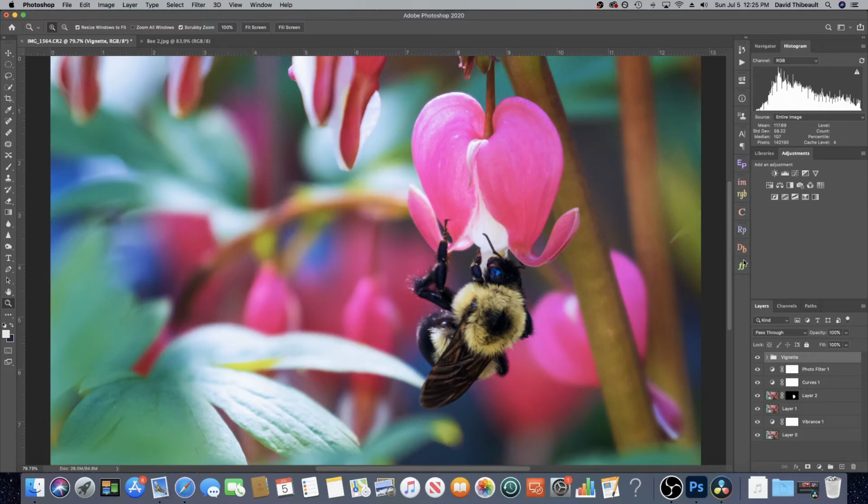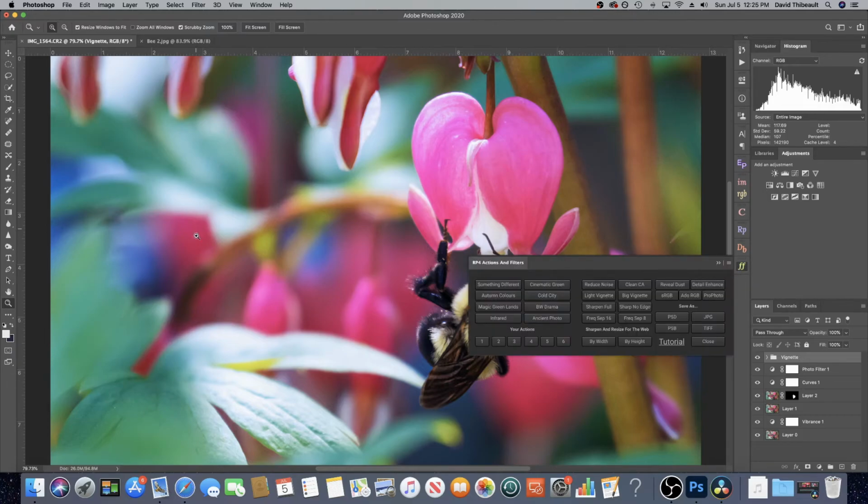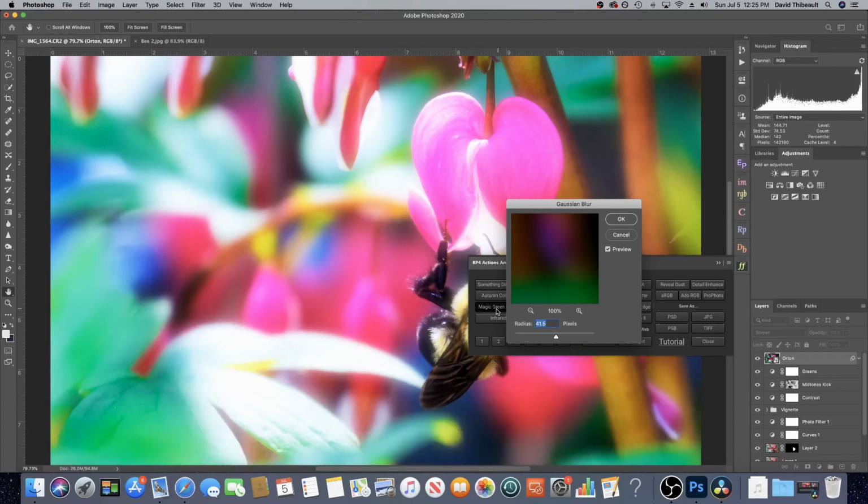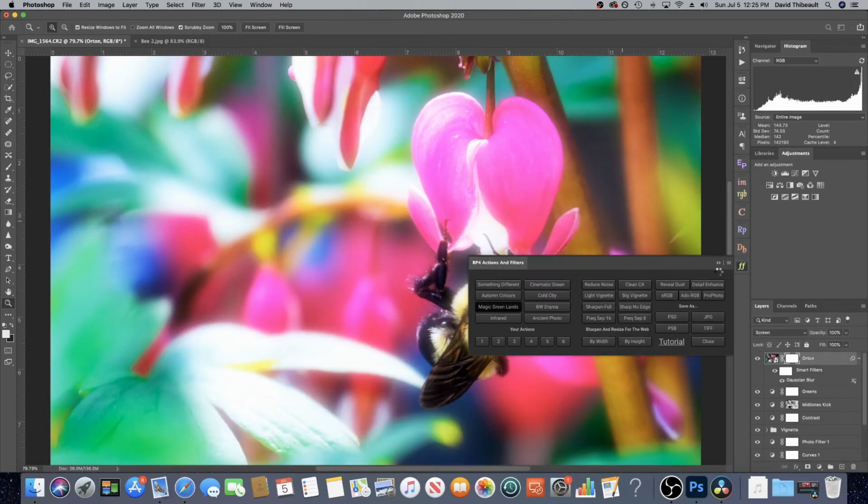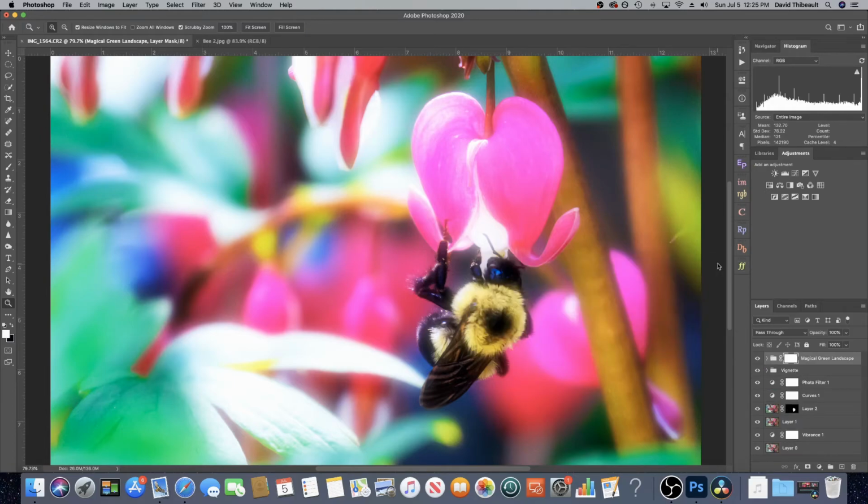Raya Pro is all these little icons over here, and the one I want to use right now is this FF button. So for photos that have a lot of green in them, nature shots and things like that, I'm going to hit this Magic Green Landscape button here. Press OK. As you can see, that's overkill. Doesn't look that great at all. But we're going to touch this up a bit.